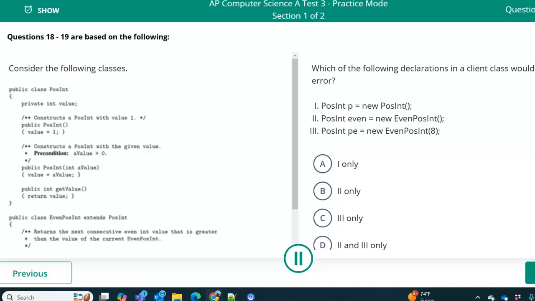Let's move it back over here. We should be able to see it. PosInt p equals new PosInt. Nope, that's as vanilla as it gets. So there's nothing wrong with that. PosInt even equals new EvenPosInt. Well, an EvenPosInt is a PosInt, so you can put an EvenPosInt object into a PosInt variable. So that's fine.